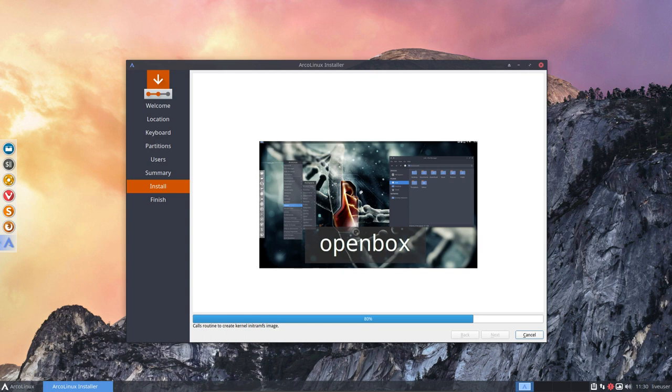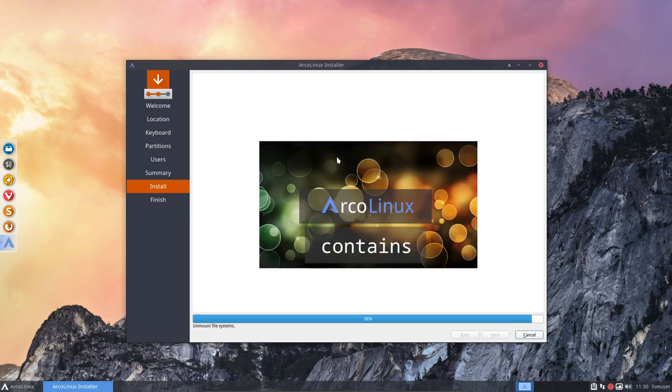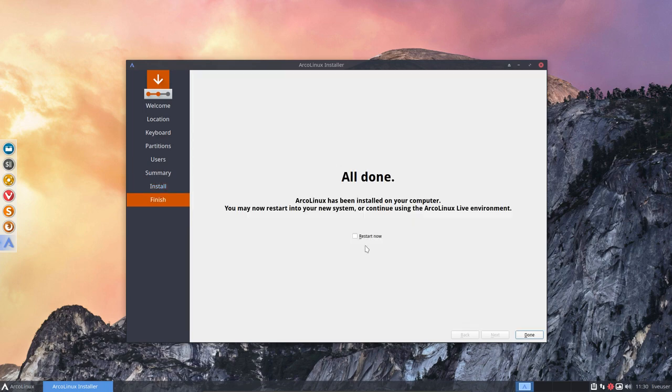Now it's going over all the modules that are contained in the Calamares installer. And we'll boot up in no time. Restarts. Done.